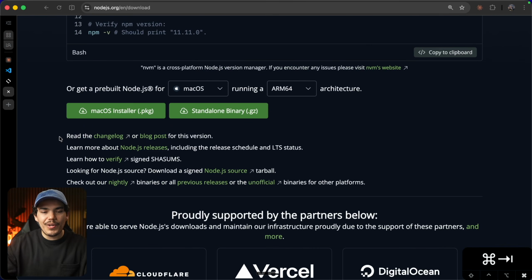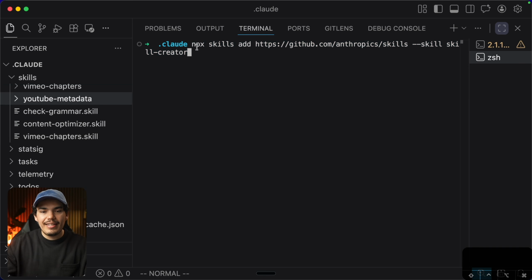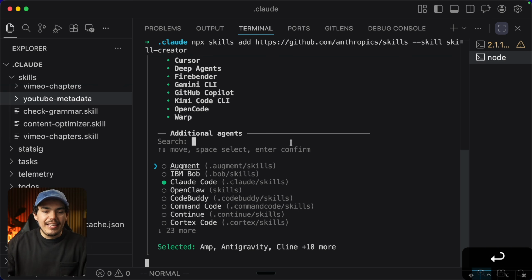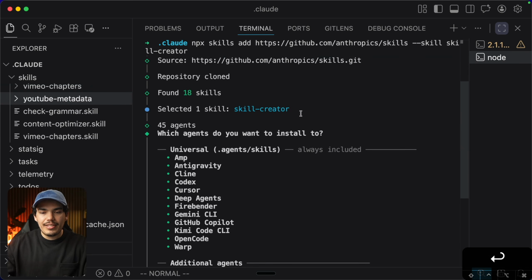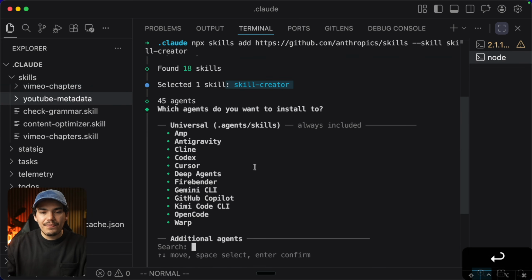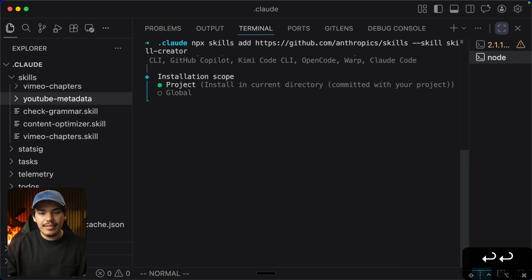And when we run this command, let's go back to VS Code. This command actually needs to have Node installed in your computer, so make sure to install Node and then run this command. What this is basically doing is just running a tool that will fetch the skill creator skill, download it, and copy it into your project. So right now I'm setting this up for Claude Code, but you can actually use skills with other agents like Codex, OpenClaw, stuff like that. Just select, hit enter.